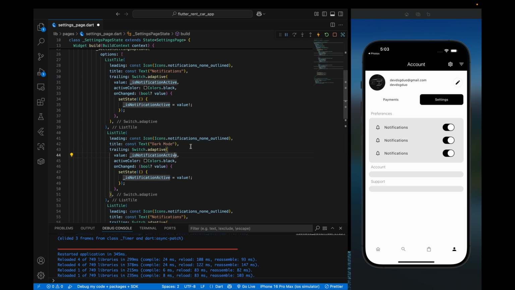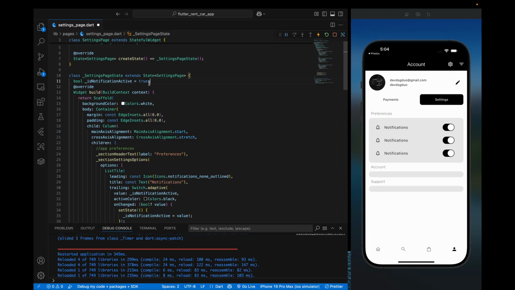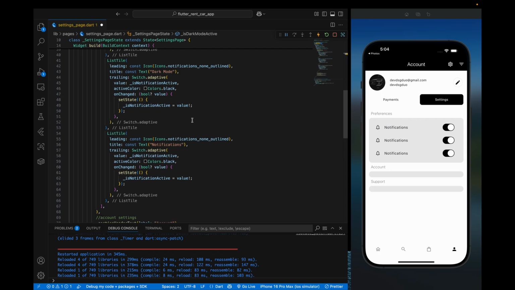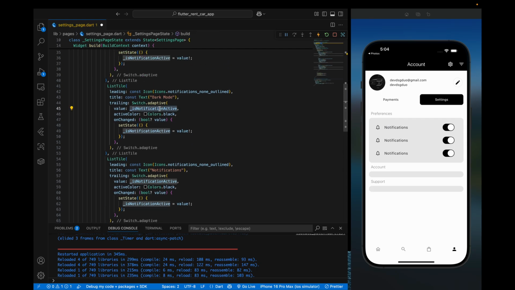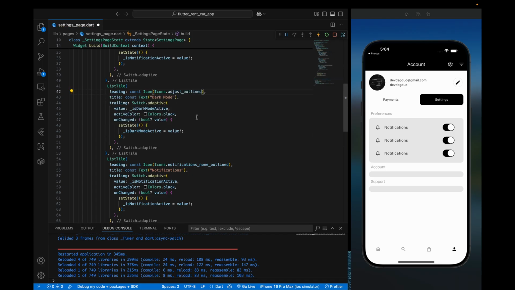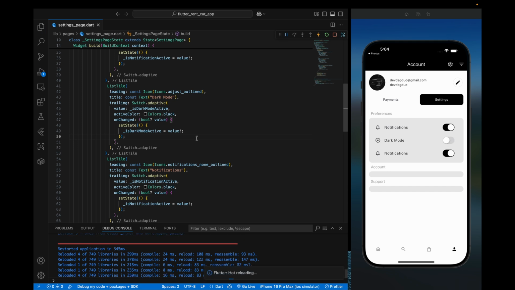And then we also need to define a new variable for it. So you can just copy this one, paste it, and now let's change it to name it isDarkModeActive. The value right here will be false, and then copy and assign it to this widget right here. So for the icon, let's use the adjust outlined. So now save. We have right here the dark mode.